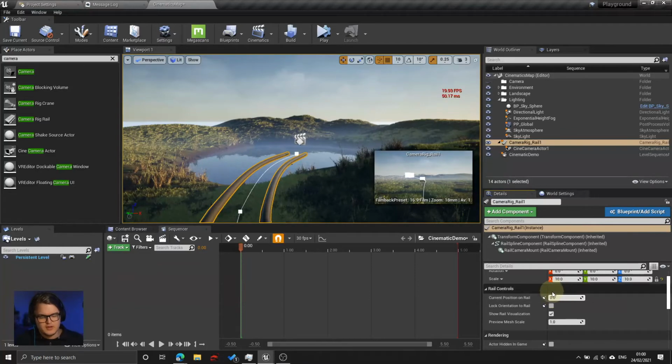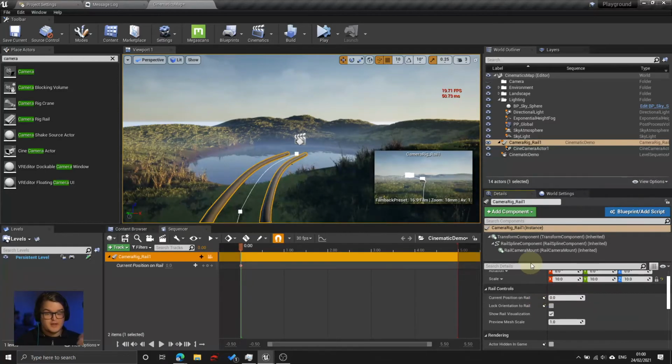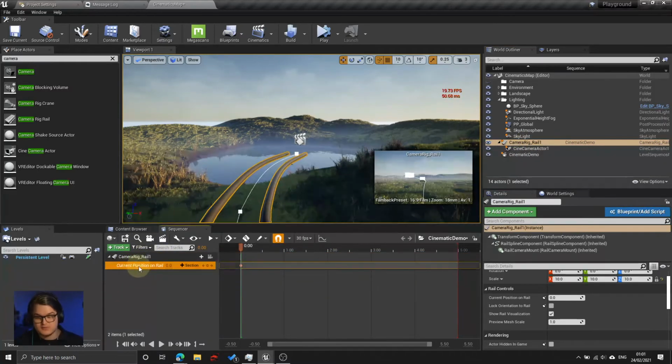Since we've added the sequencer, a new icon has appeared next to many of the parameters in our objects. And that icon looks like a little diamond with a tiny plus on the top right. If we hover over that, it says adds keyframe for this property to the current animation. Let's click that and see what happens. By clicking that, we've added a new track to our sequencer, which is just a link between the sequencer and a specific object in the scene. That object also has one of its parameters exposed, the current position on rail, which is the object that we added the keyframe for.